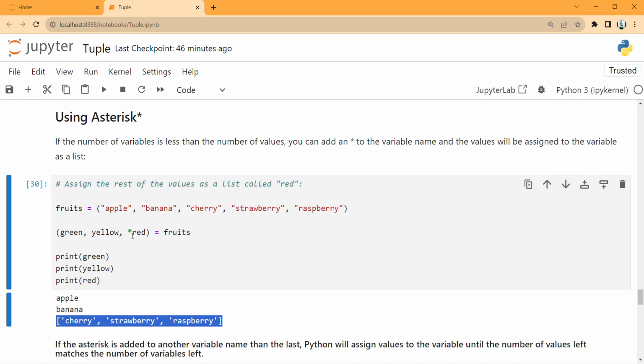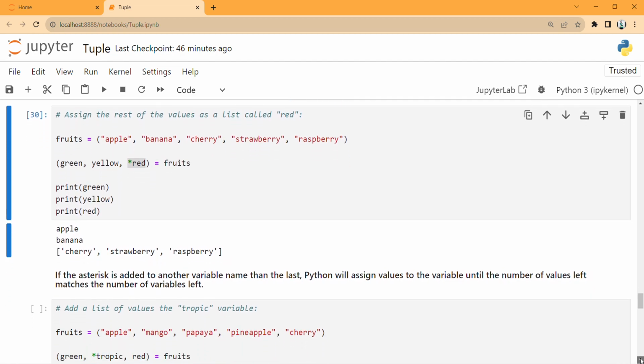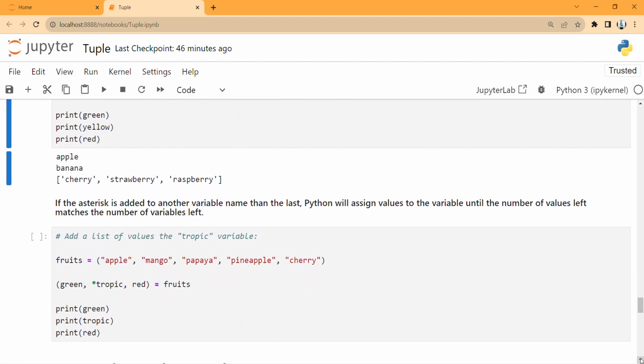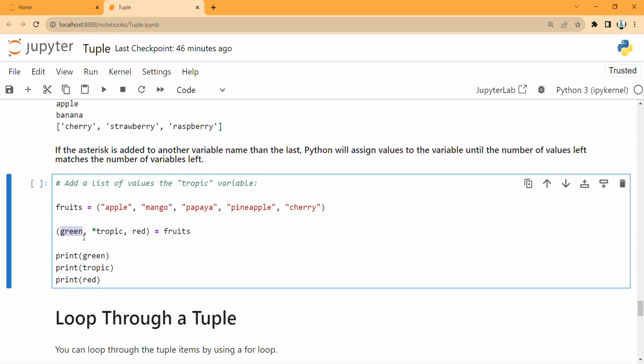आता हे स्टार इथे शेवटी यूज केलंय. What if we use it in between? जर मध्ये यूज केला ऍस्टरिस्क तर काय होईल? Any guess याचा रिझल्ट काय असेल? ग्रीन साठी कोणता, स्टार ट्रॉपिक साठी कोणता आणि रेड साठी कोणता? काही अंदाज? Any guess?